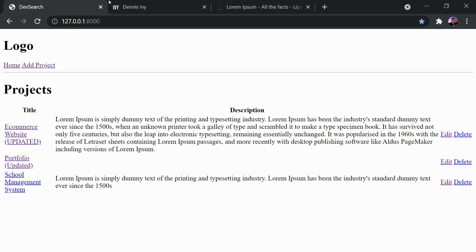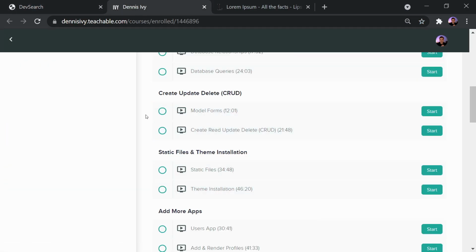So that's it for this section. In this section, we did two things here. We created the model form, built out a template, got things ready, and then just handled create, update, and delete.